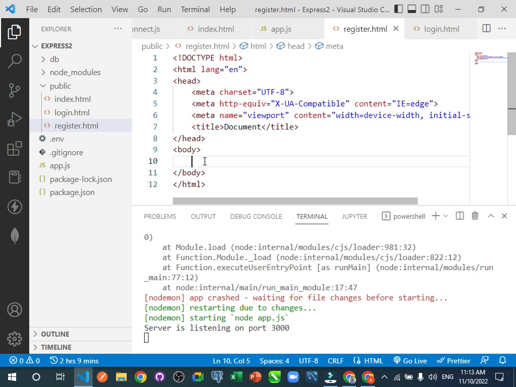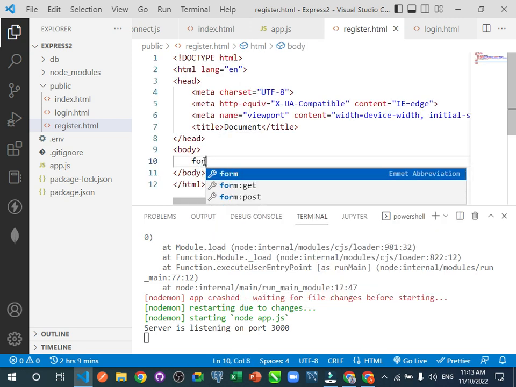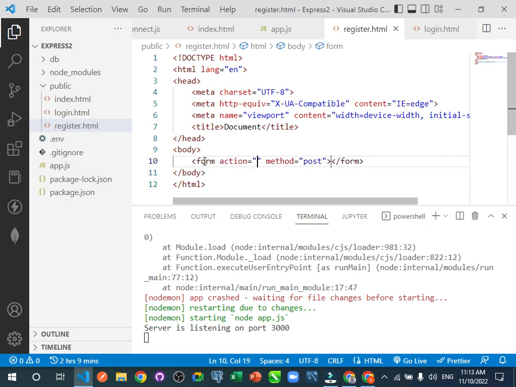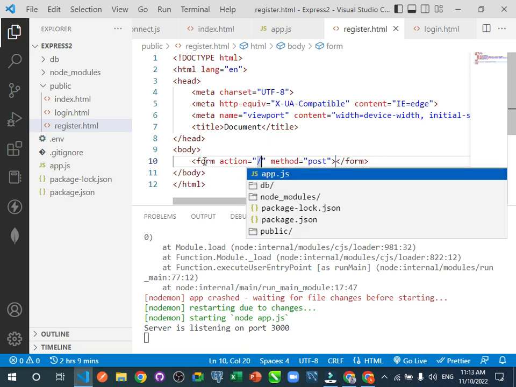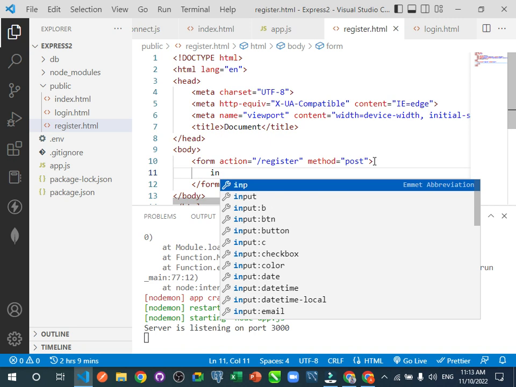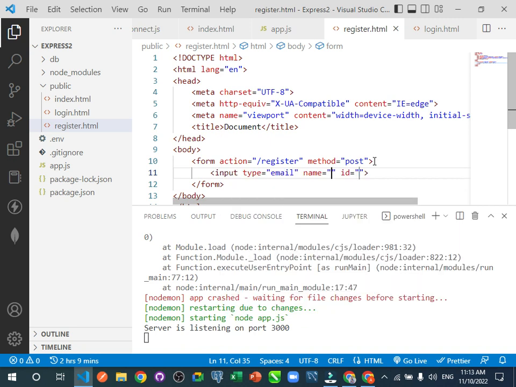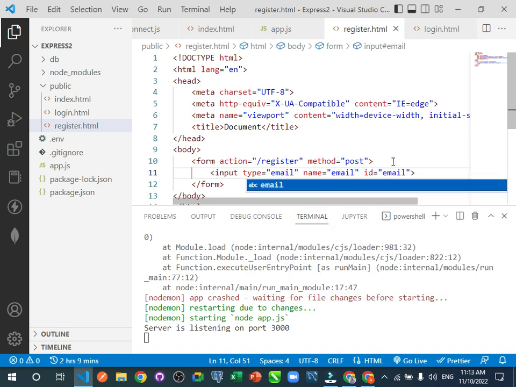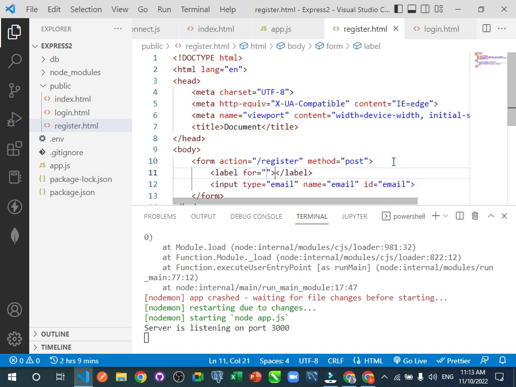Then here I want to create a simple form that has a post request, and the action it should perform is register the user. In between the form we now have an input, right? I just want to take one value here, so that it will not be too much. The email is what I want to collect from the user. The name should be email. The ID should be email. Now I want to create a label for this, so I'll say label for email, should be Email.